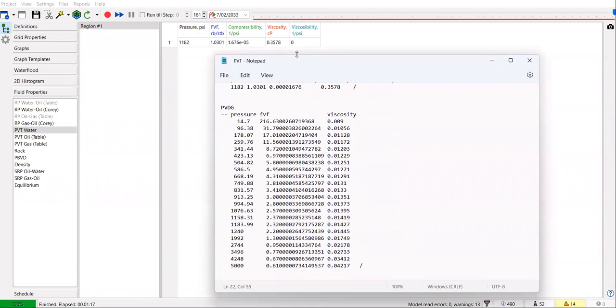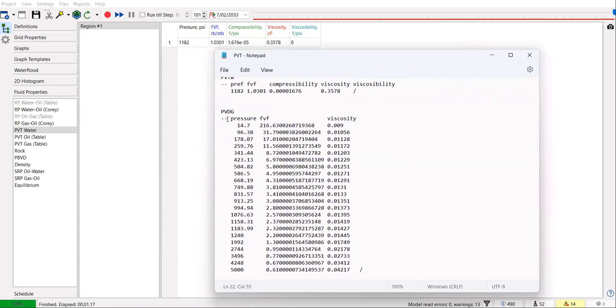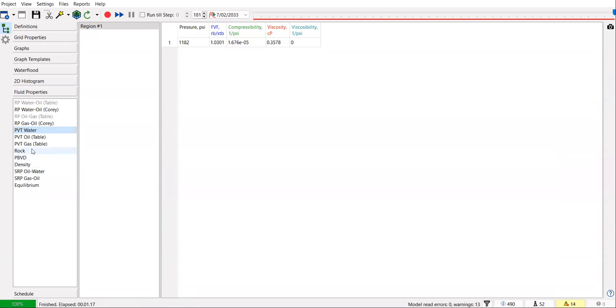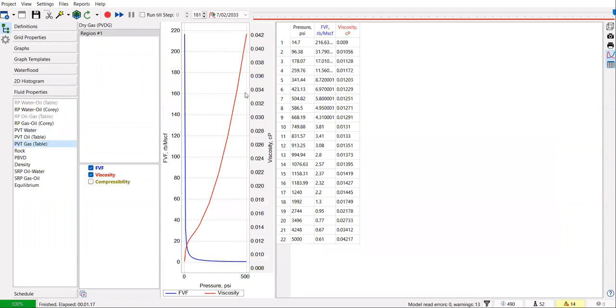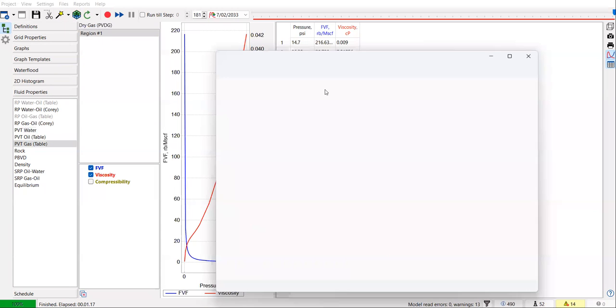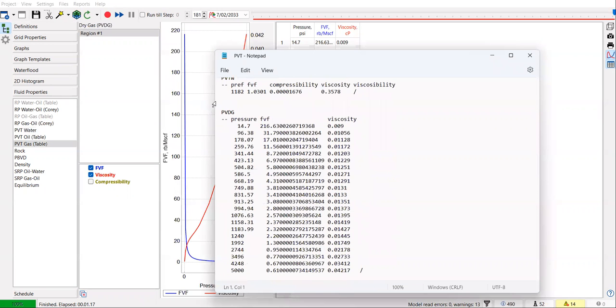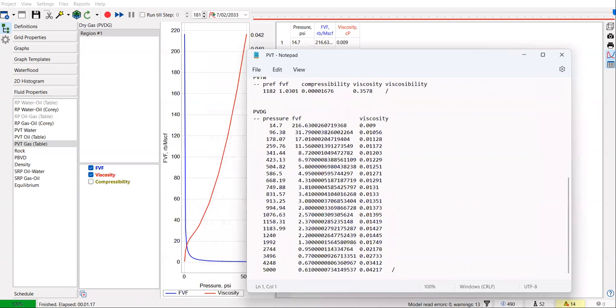And lastly, this is very simple. PVDG is the property for the dry gas. Here we have 3 columns: the pressure, gas formation volume factor, and viscosity. And don't forget to close with slash. I'm going to go to the PVT gas table. Here we have pressure, formation volume factor, and viscosity, and the values come from this. All right, let me squeeze it first.